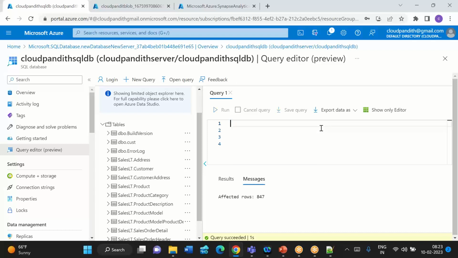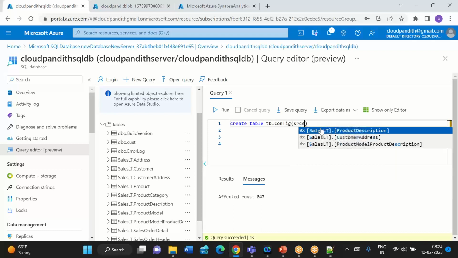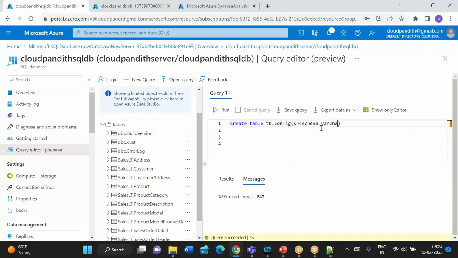Now I want to create one more table called a metadata table. Okay. Now you see, create table config. Yesterday it was a folder config. Today I'm creating a table config. In this I'll put source schema. It's a varchar of 50. So first let me show you like this.